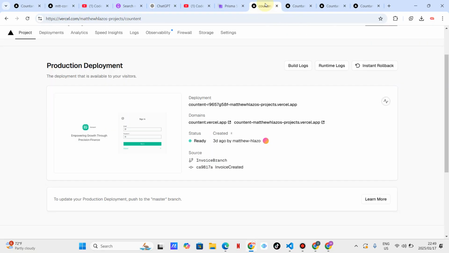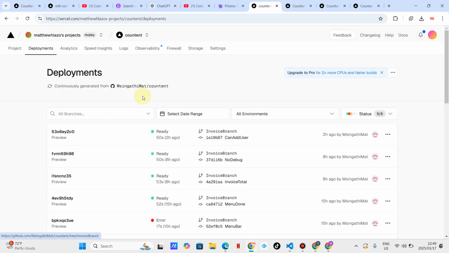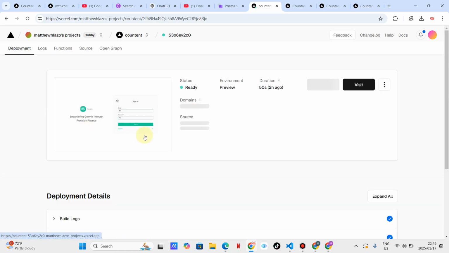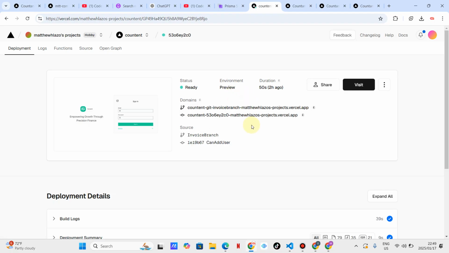Let me go back and try for the last time. Invoice created. This is an old one. Okay. Let me get to deployment, which is the latest deployment. I think it's this one. Can add user. Yes. Okay. And then on this one, let me go to that domain. I don't see that domain here.